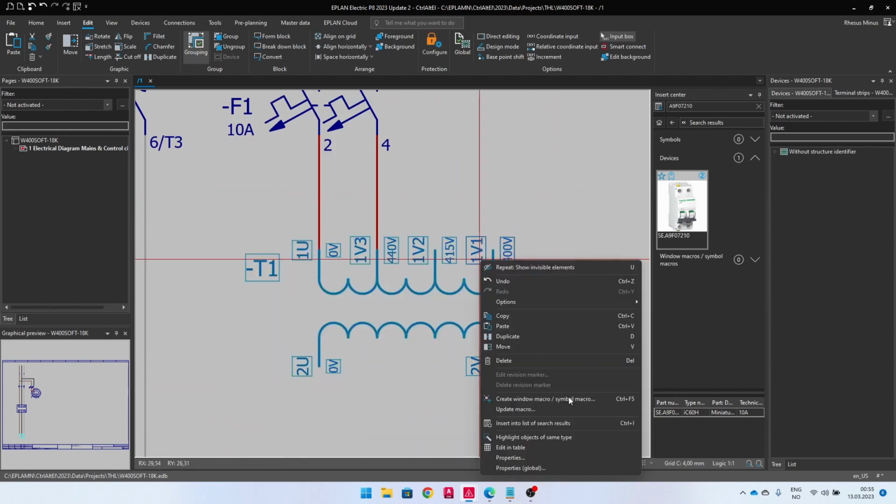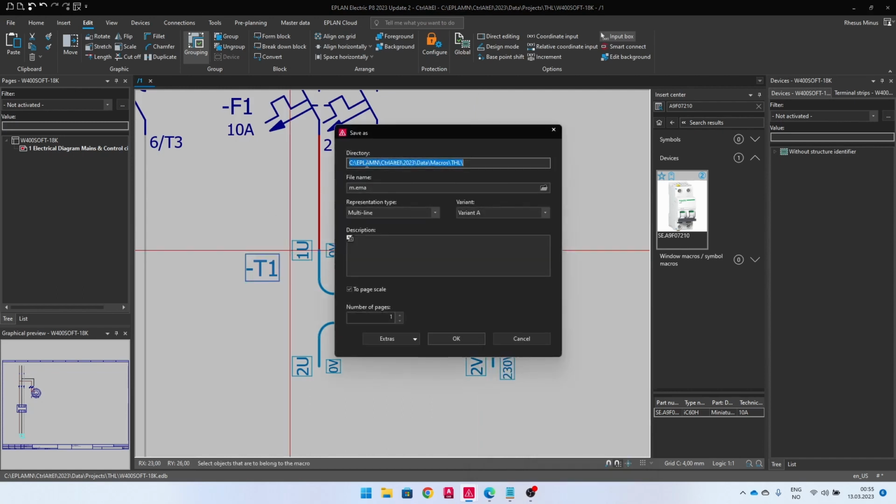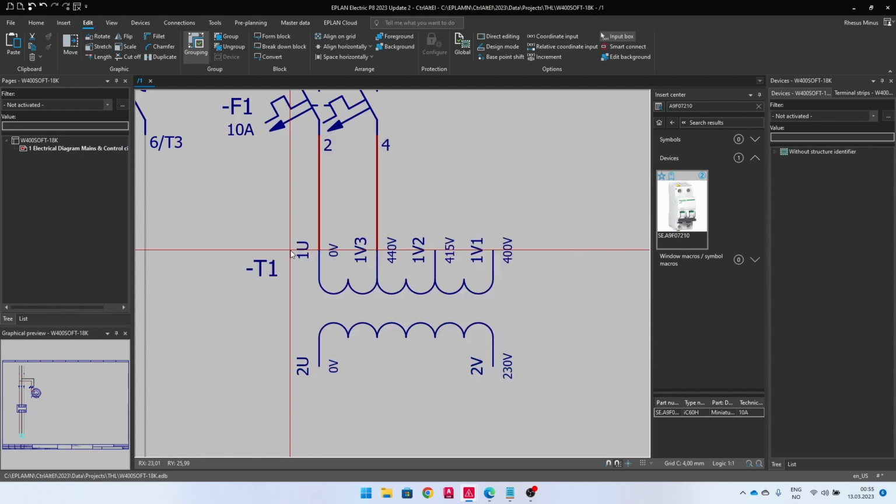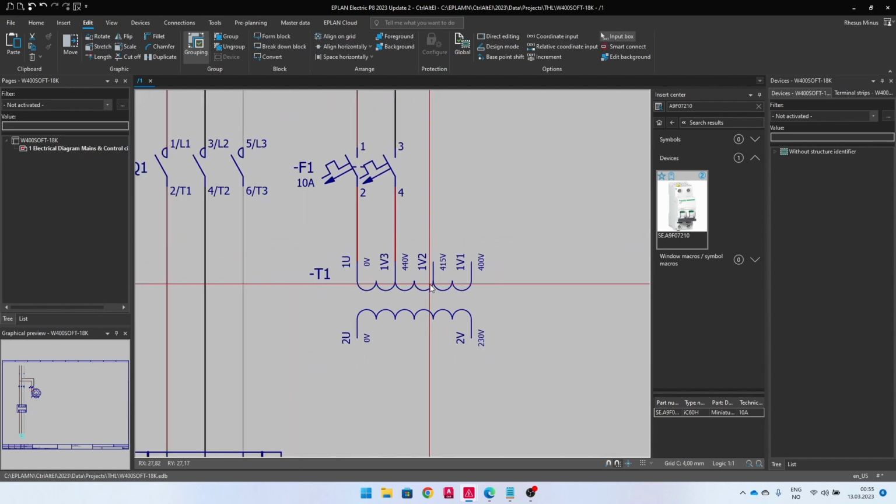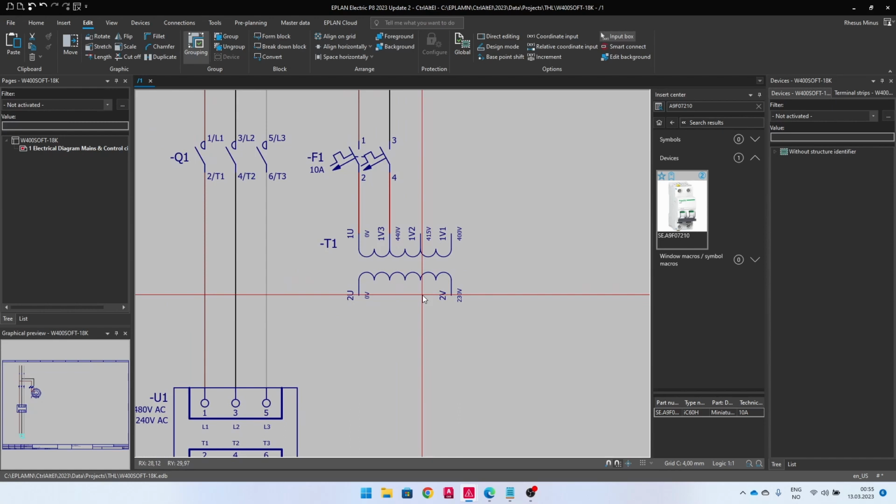I'll just do this by saving a macro. I'll just call it AutoCAD FR78B-400-230. That's the name of that component. Something like that. Now I saved it for later at least. I can use it anytime I want for later.